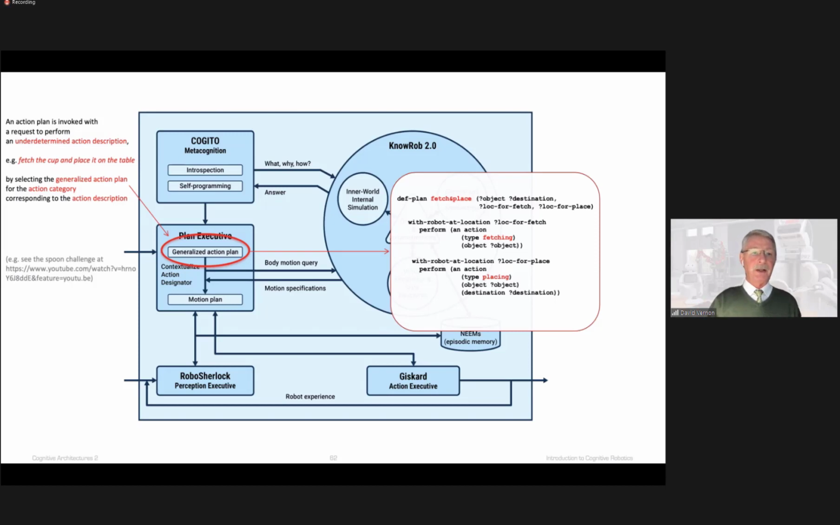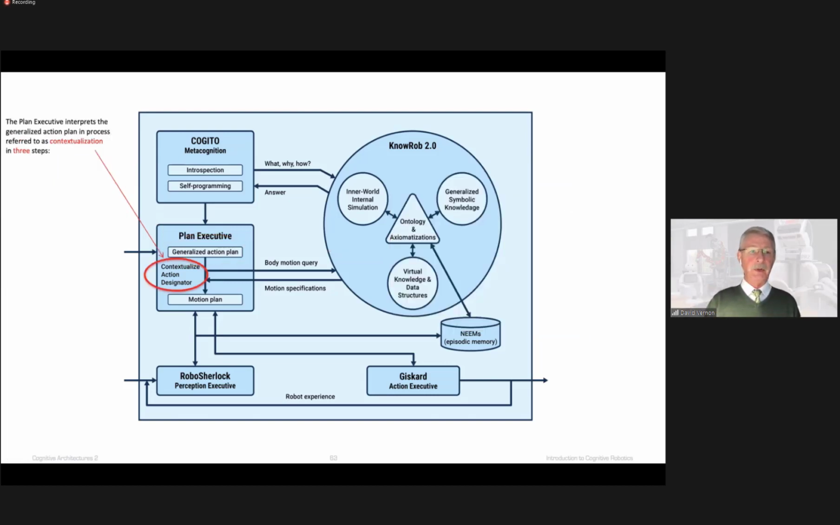So you select your generalized action plan. So here we have it. There's the generalized action plan for that particular class of underdetermined action description. And if you want, there's a nice little video, the spoon challenge, a YouTube video showing you exactly this happening. So this is the generalized plan, which has been instantiated. The next thing is it needs to interpret that generalized action plan, and that uses a process called contextualization. There are three steps in it.